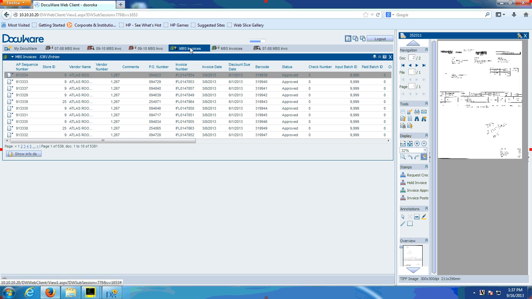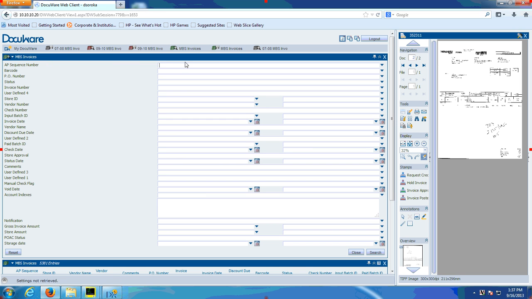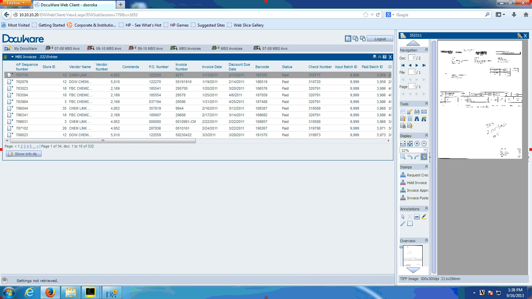Go back to your MBS invoices with the magnifying glass and go down to vendor name. If you want to search by a vendor name, type asterisk and the first 3 to 4 letters of the name and then asterisk again. I will use ChemLink as an example. Type in asterisk, chem, asterisk. Go to the bottom and click on search. All vendors with the sequence of chem in their name will show up.